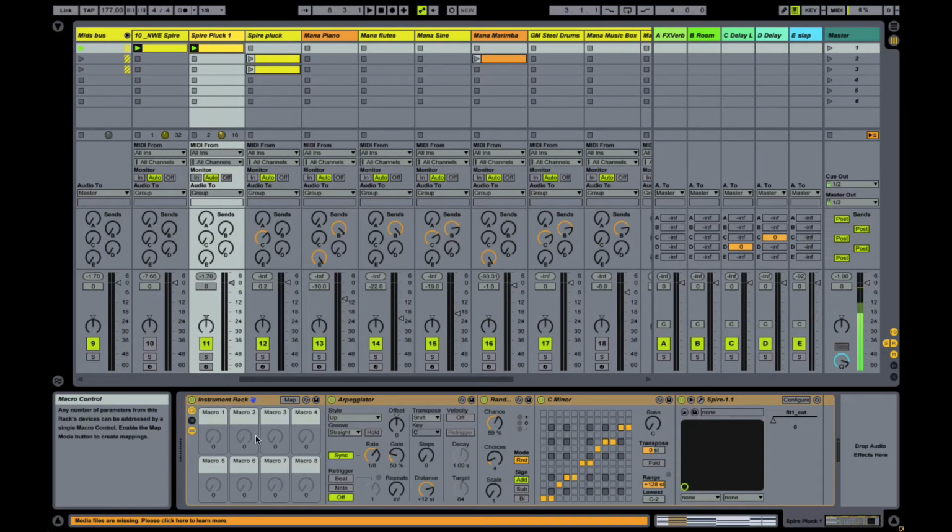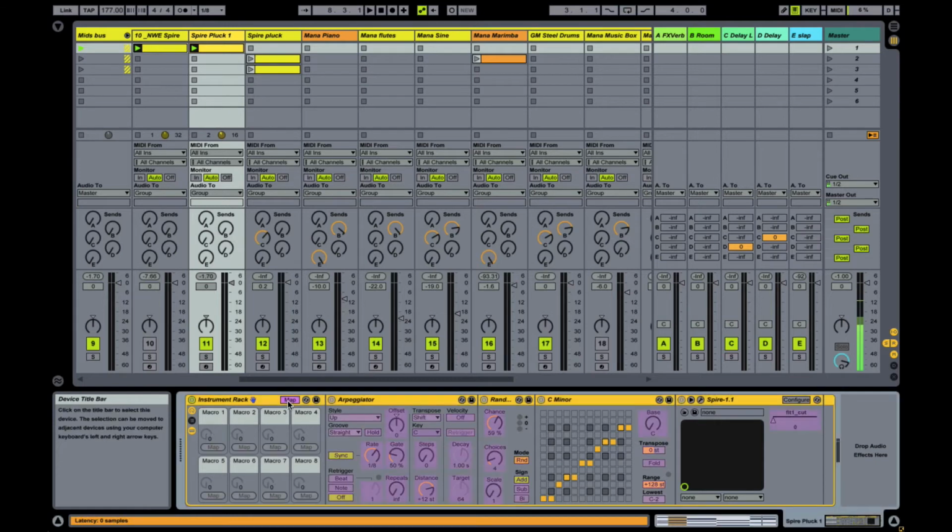So what would make sense? What would give me instant gratification while I'm playing with these instruments? I could, for instance, click on Map here to map these instrument rack macro controls to different parameters. So the filter cutoff, that's always a winner. Put that on Macro 1.